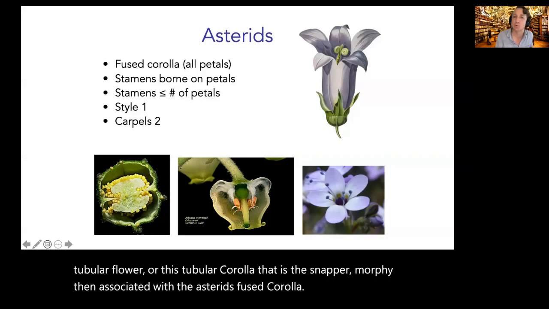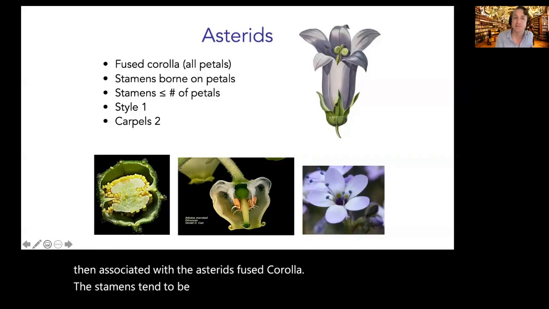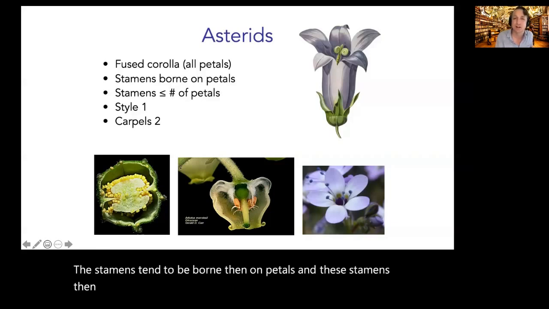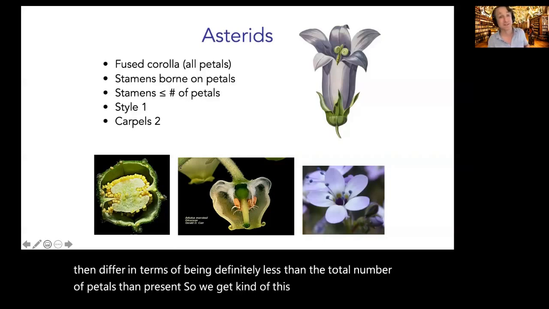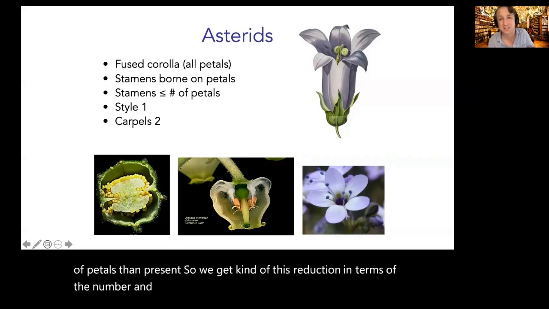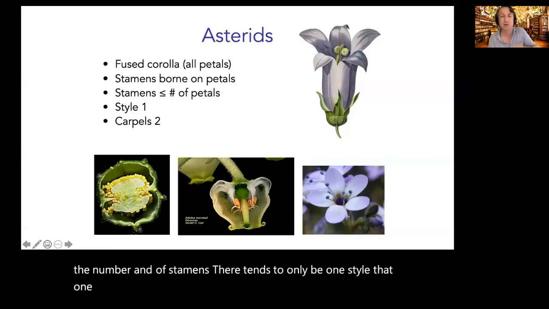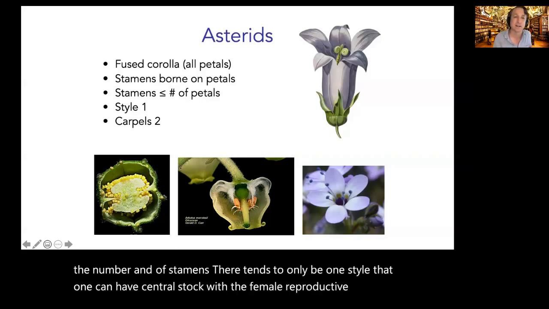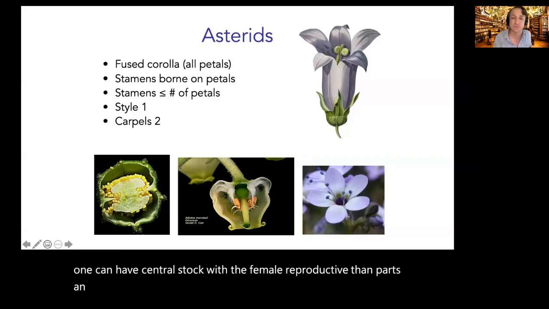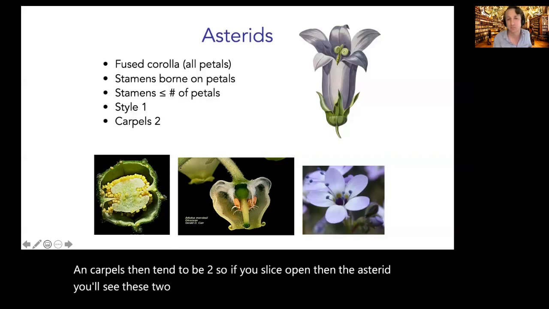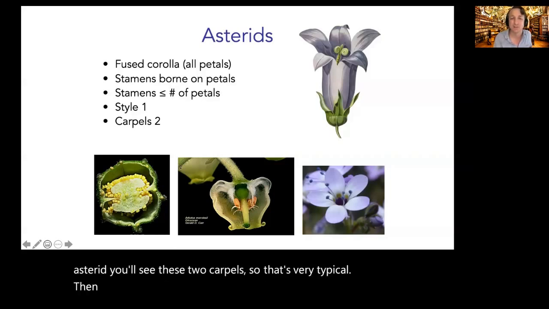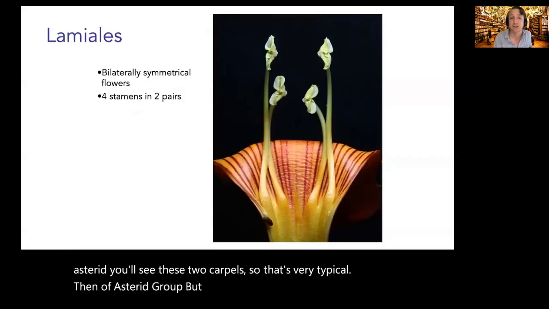The stamens tend to be borne on petals, and they are definitely fewer than the total number of petals present, so we get a reduction in the number of stamens. There tends to be only one style, one central stalk with the female reproductive parts, and carpels tend to be two. So if you slice open an asterid, you'll see these two carpels. That is very typical of an asterid group. But fused corolla is our typical synapomorphy.